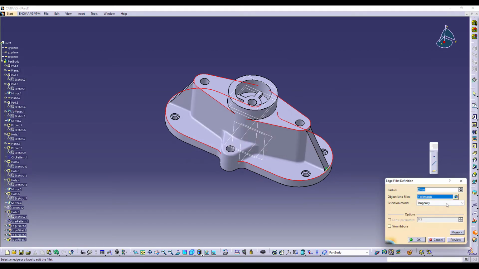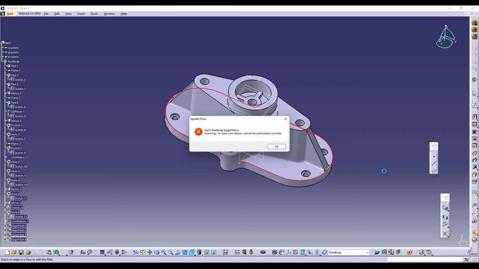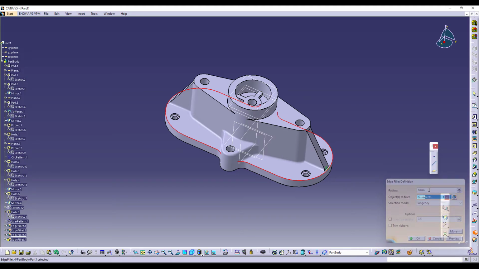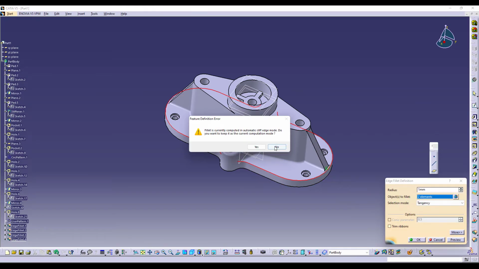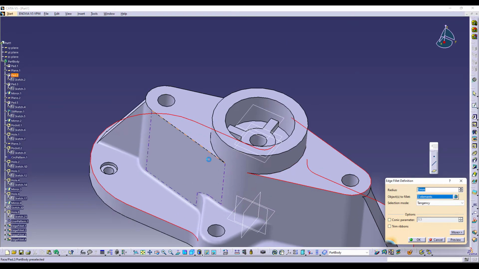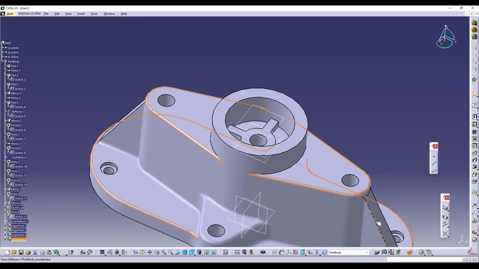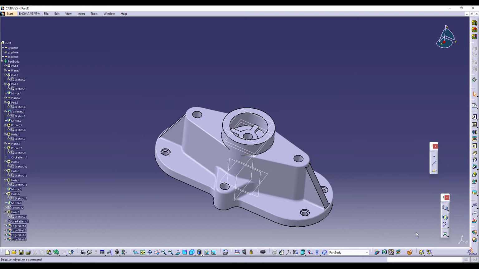Okay, I don't think the upper one is of 2 mm. So let me try to uncheck this. The upper one is probably of a different radii. Both are of a different radii. Maybe one. Yes, both are of a different radii. So let me try to take this. This is of 1.